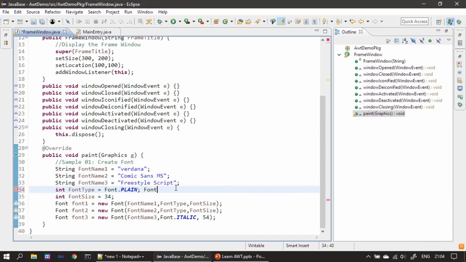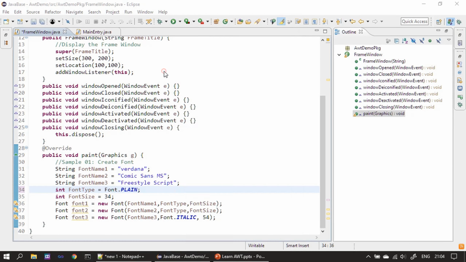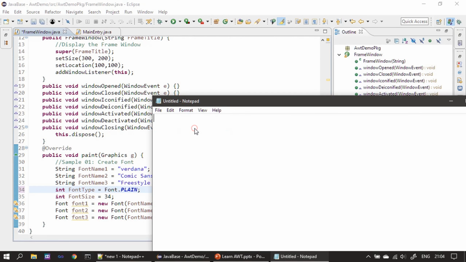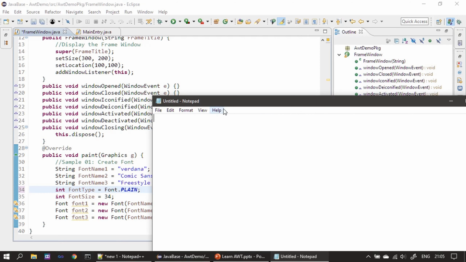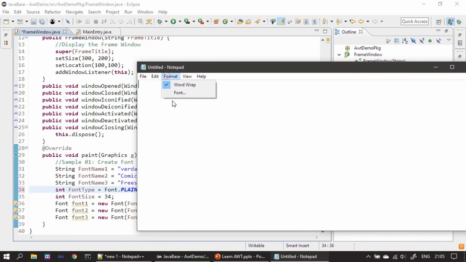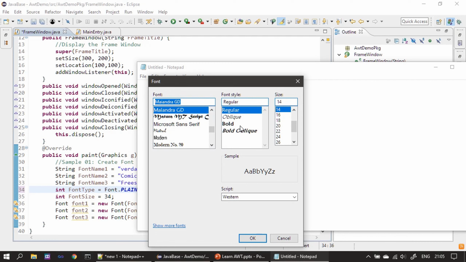So we call Font.REGULAR, right? Let me open up Notepad, and if you see Format, Font, here are Regular, Bold, and Oblique, which is called Italic. So Regular here in Java is called PLAIN. Alright, so if I open it again, this is the font type, then font size is here. The same property we are using here, font size. Then this is the font name.